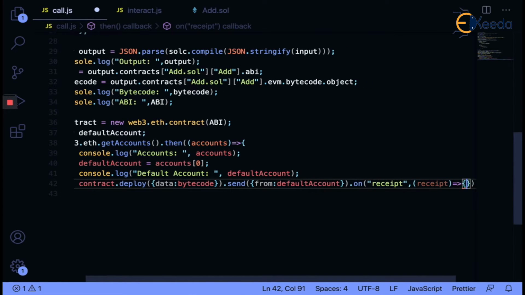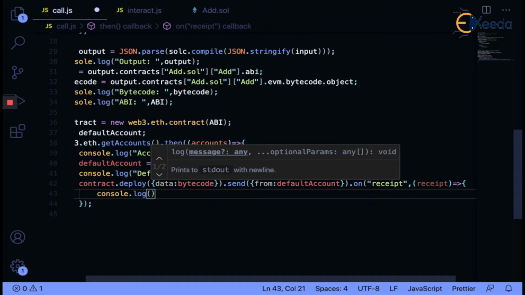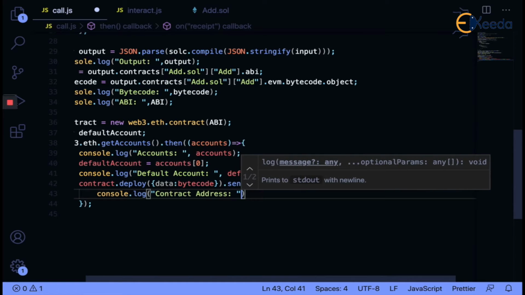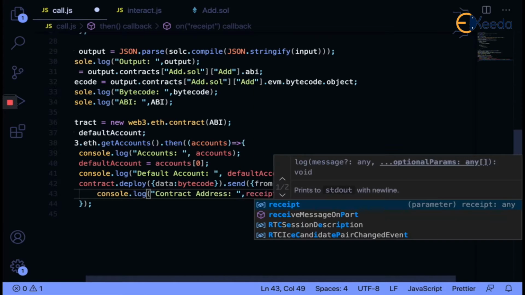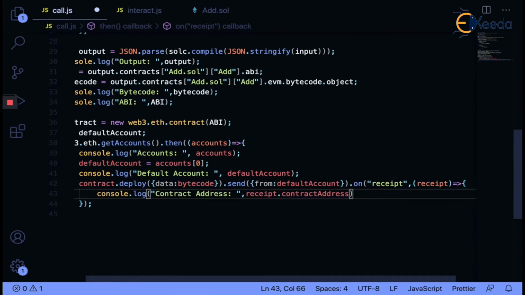On receipt, pass it in, and within this I can say console.log, contract address is, comma, receipt.contractAddress, right? So that is how you get the receipt, which contains the contract address, from the blockchain itself. And don't worry, we are not going to stop here. This is an even more complex thing to do, right?